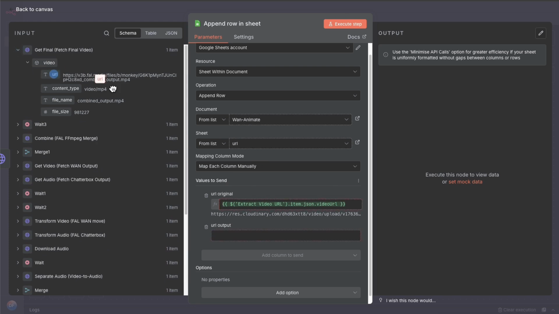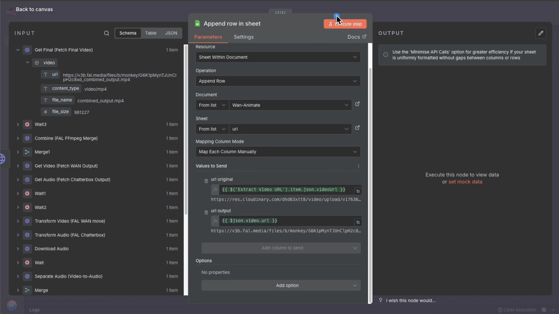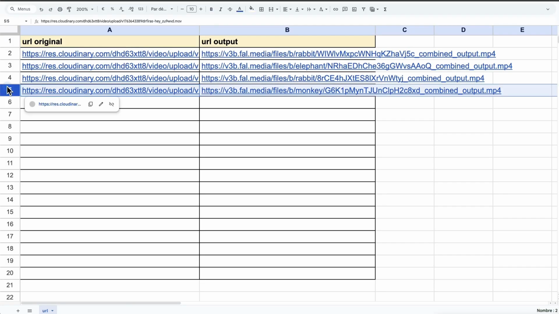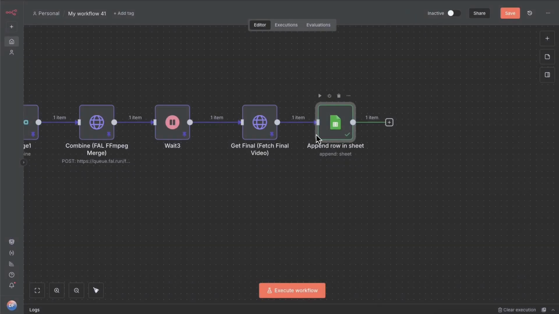So I'll click on Execute. You'll see that it will add there, a new row here. There, so this is the new row that was just created with all the information. And so there I can pin the result.